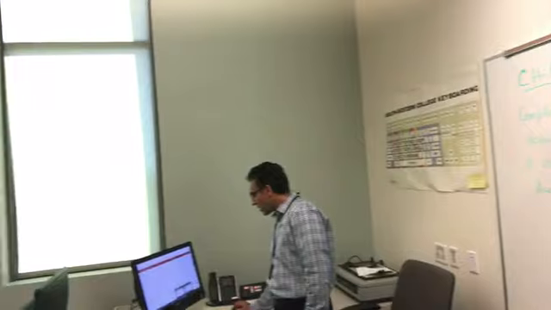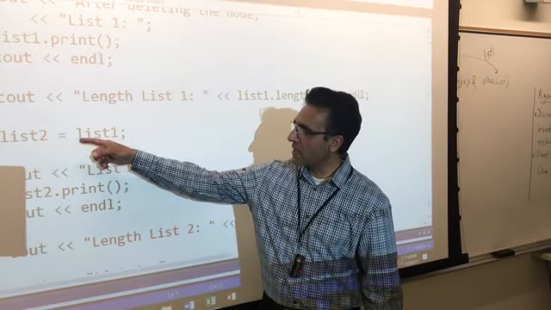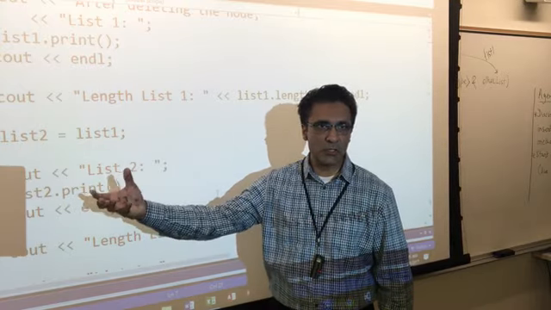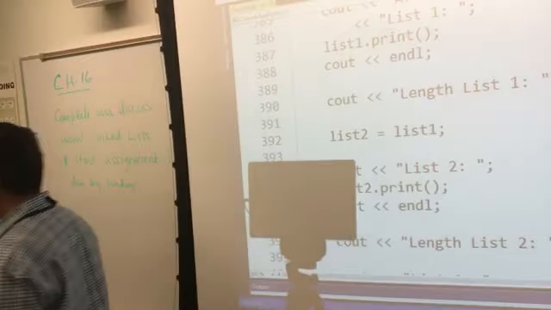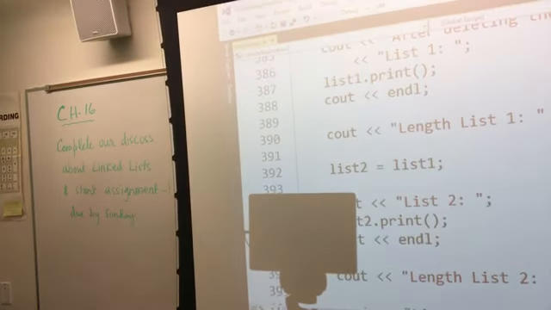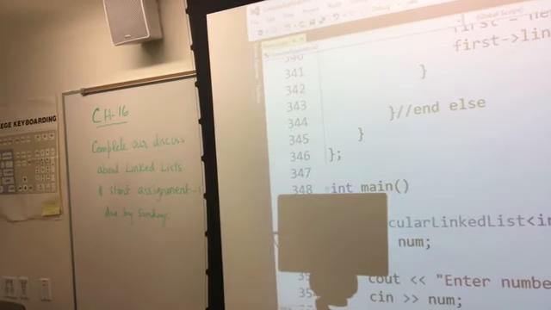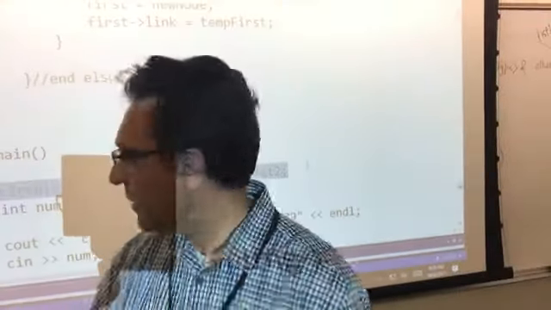But let's look at our copy list. Before we go to copy list, this is what our main looks like. In our main, that's what we are referring to here, list 2 equals list 1. So I'm trying to make a copy of list 1 into list 2. As indicated earlier, these are objects, and objects do not really understand some of these operators. And as you can see, list 1 and list 2 are objects.